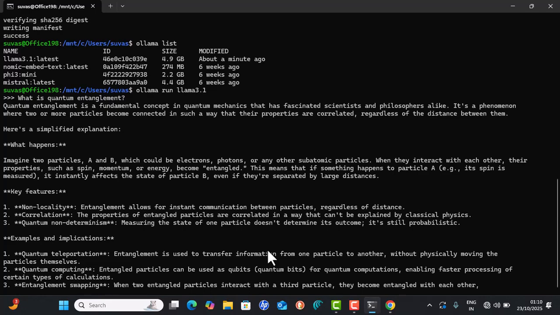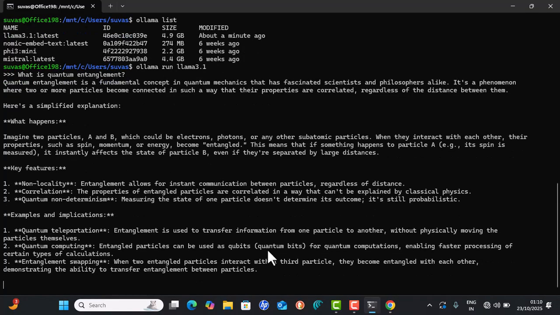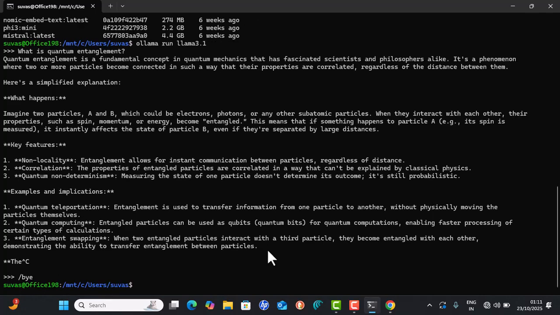So we are getting the answer. Now let me use one of my local files to see whether it can analyze my local file nicely. For that I have to give the command in a slightly different style. So let's quit from here. For quitting this, just type slash bye. So we have quit from Ollama.